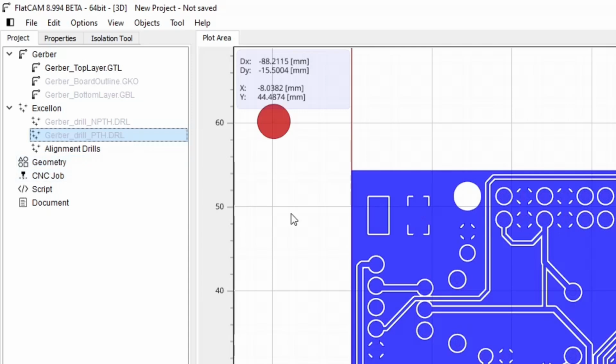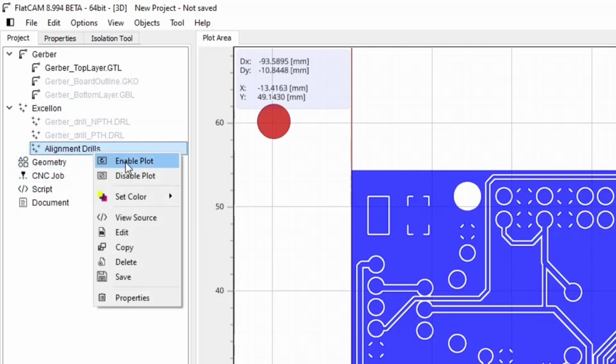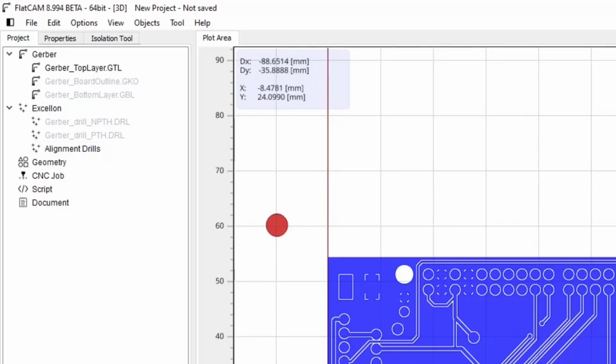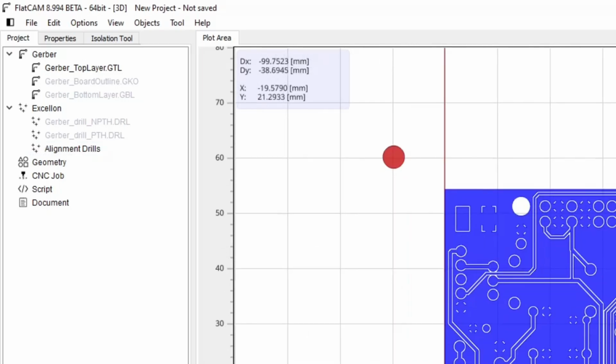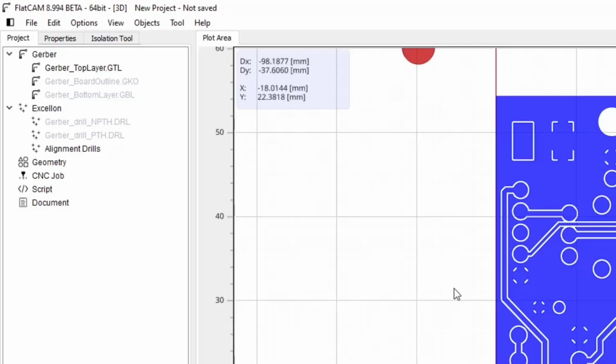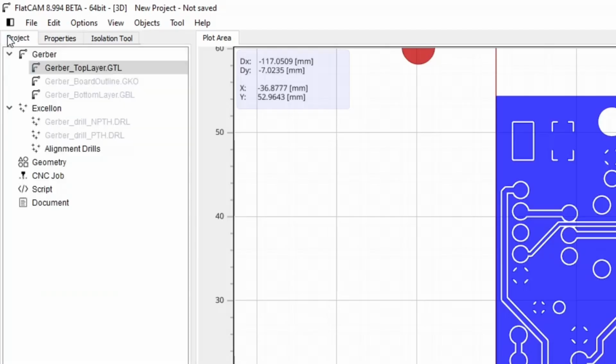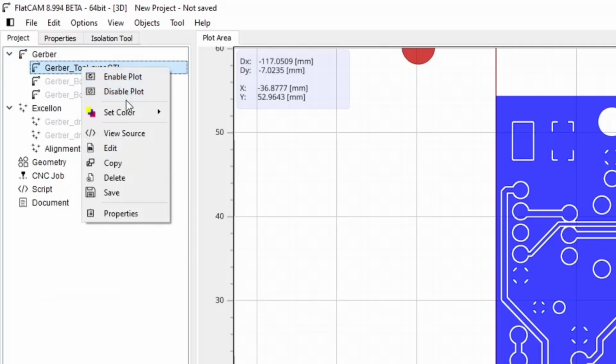What is important for us here is to choose the kind of tool. So we could do an isolation routing, an NCC routing, which would be to clear the non-copper areas, or we could also use the cutout tool. We're going to start with the isolation routing, which is going to create a file to isolate the tracks from the rest of the board. We also have some other options here like transformation to scale and offset. I'm going to leave them unchanged here.